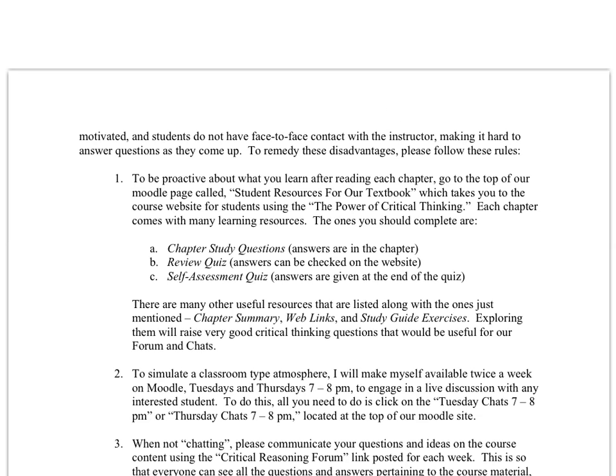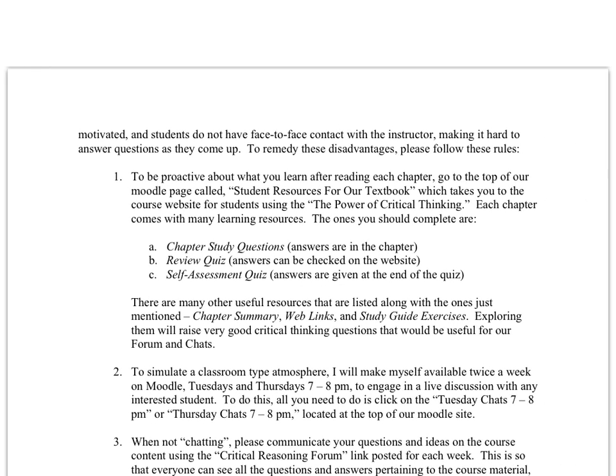So, first thing, our textbook has an excellent website. Student resources for our textbook is what I'm calling that website. It's on the Moodle site for our course, and when you click it, you'll be sent to a website called Student Resources, and it's divided into chapters, and each chapter has learning resources that help reinforce the material that you've covered in the chapter.